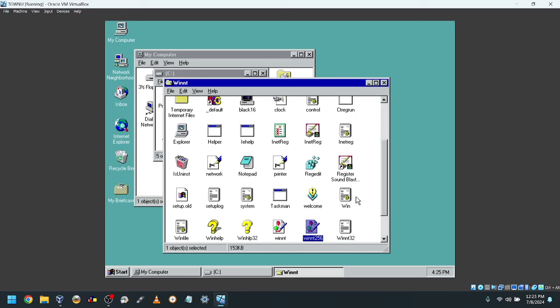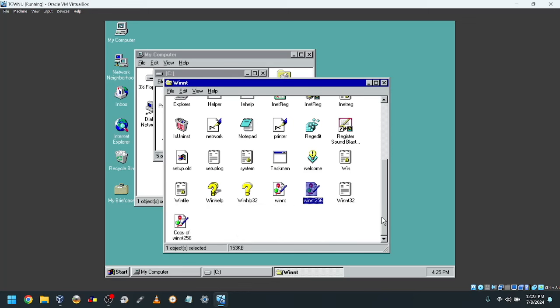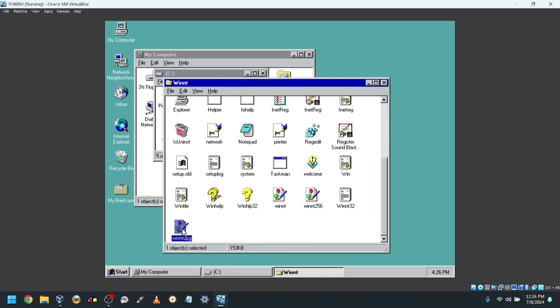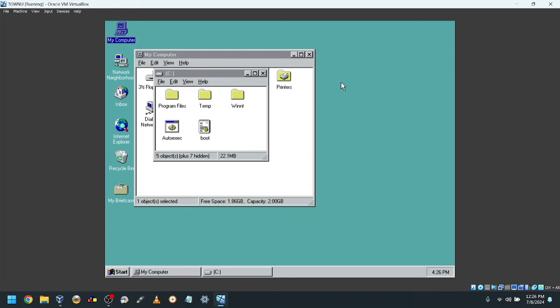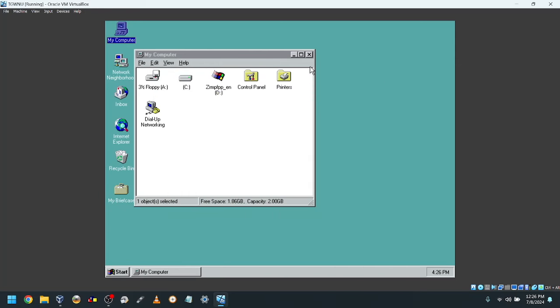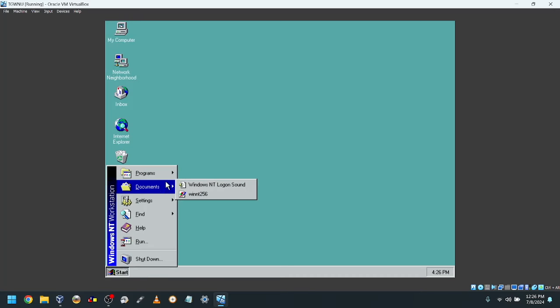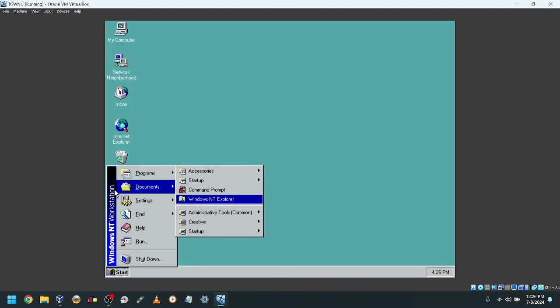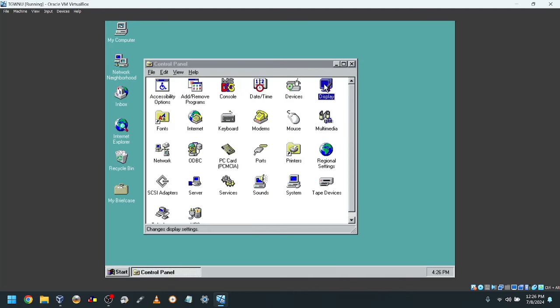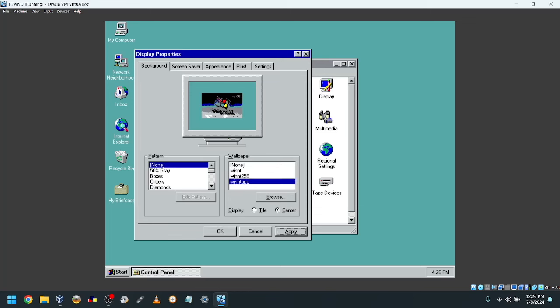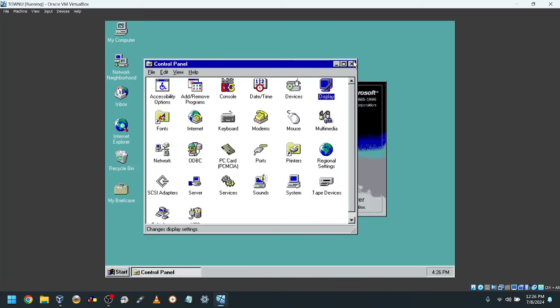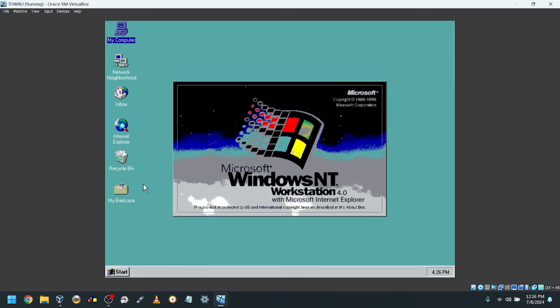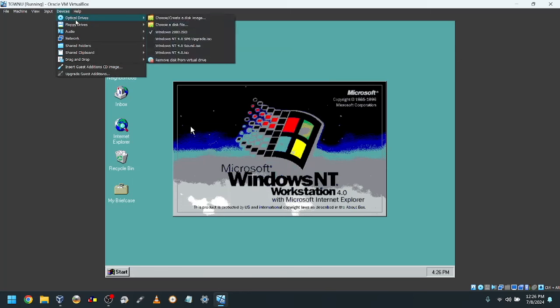And let's just make a copy of WinNT 256, just call it WinNT up G. Now let's go to control panel. Display, WinNT up G, and I just copied it just to preserve it. There we go. And with that, let's get our log back up in here.